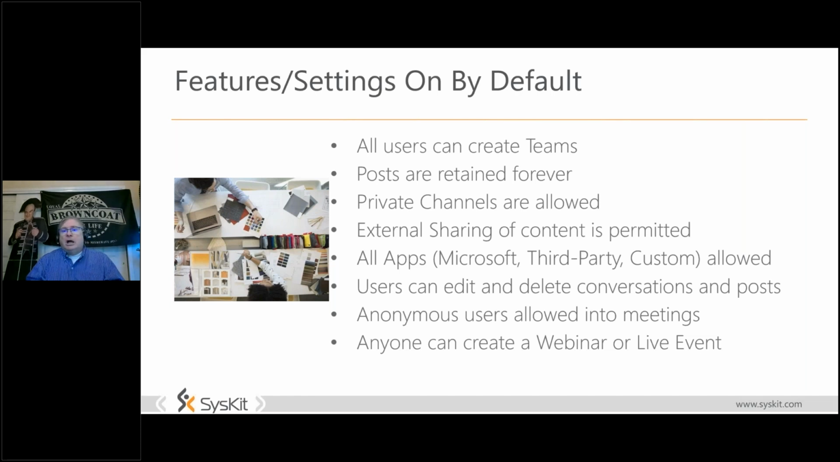Okay. The ability to edit and delete conversations and posts is something some organizations find problematic, because once something has been said, I need to make sure I keep a copy of it. So retaining and deleting posts is going to be an issue.